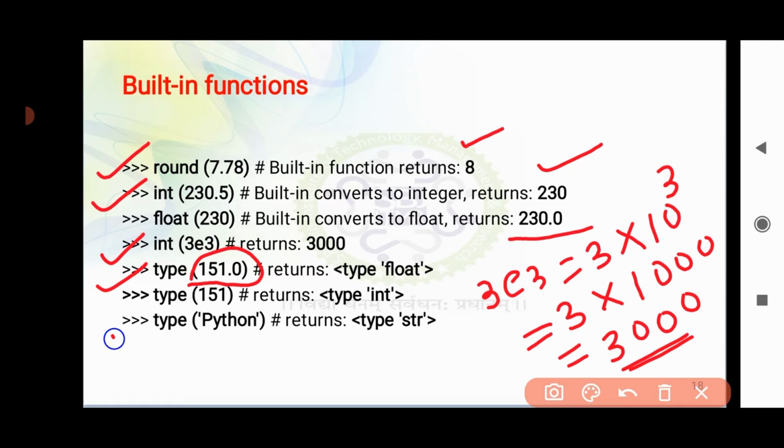Next we have Python. In the bracket we have written one word, that is nothing but Python. If you see carefully, this word is written in single quotes. Now what do we write in single quotes? Always we write strings in single or double quotes in every language. Strings will always be written in single or double quotes. So when you write the type function with the argument given as a string, then definitely it will return the string type. So in this way, different built-in functions work in Python.